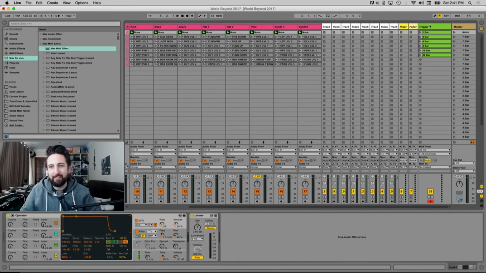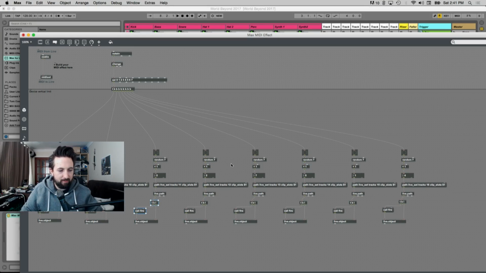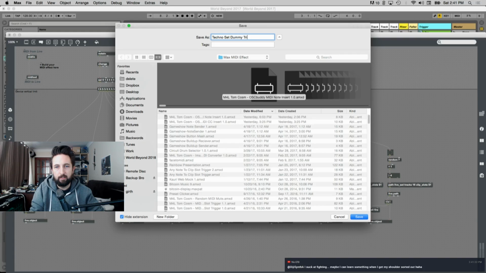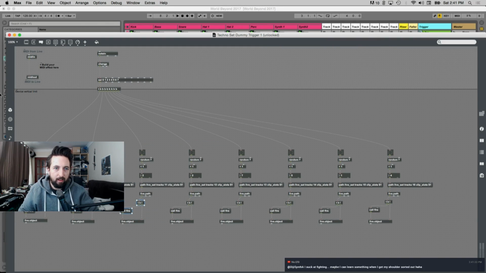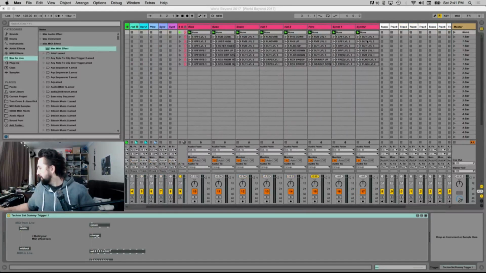Yeah, so that's kind of laid down the foundation for what I want to do. So I should probably save this patch as Techno Set dummy trigger 1. So that's laid down the foundations for that. I've got a list.